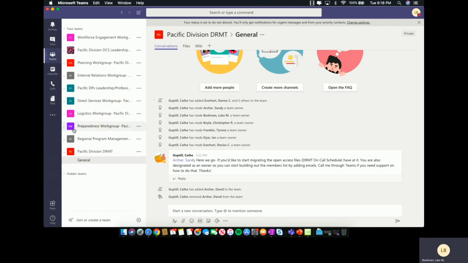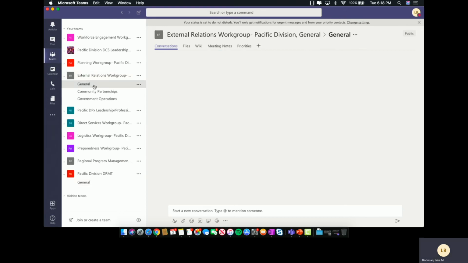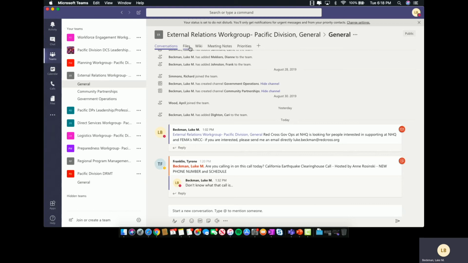Within Teams, what we're looking at here, as I mentioned, are all of the different teams that exist. So we're going to go ahead and pull up the external relations work group. For starters, I'm going to go over to General here, and you'll see I have tabs. You have a team, channels, and tabs.